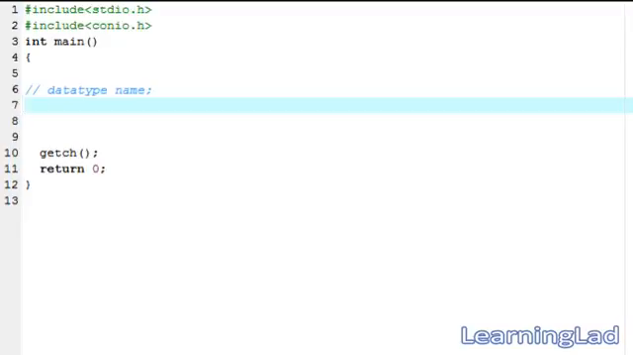So first I want to store my age. So my age is a whole number, and it's an integer value. That's why I'm gonna write int. That's because I'm storing integer data in that variable. Then the variable name, so I'm gonna call it age. If you want to give it any other name, you can do that, no problem.